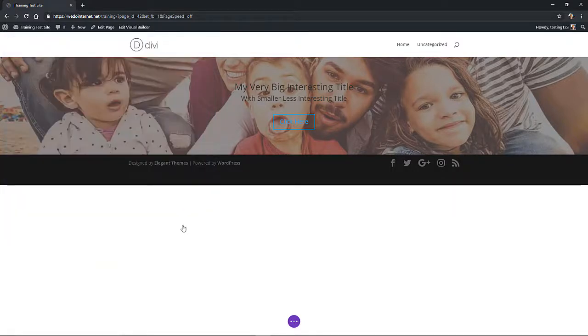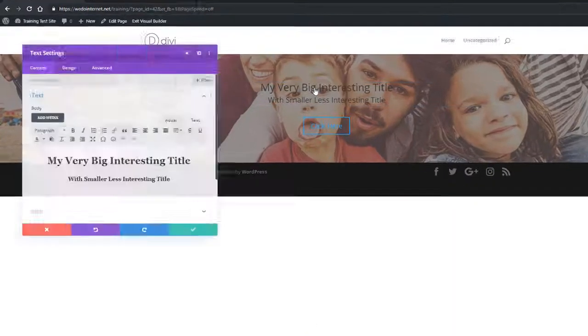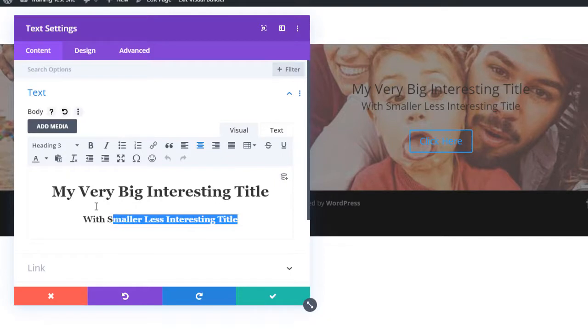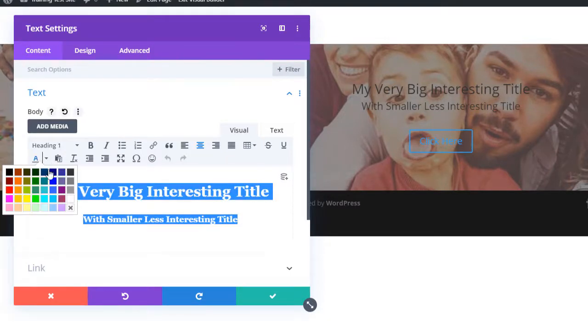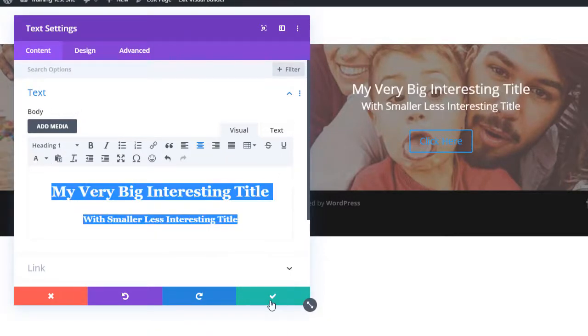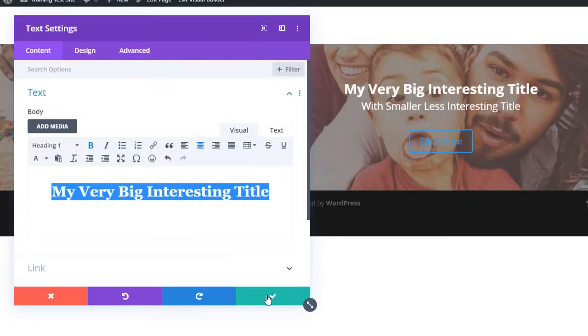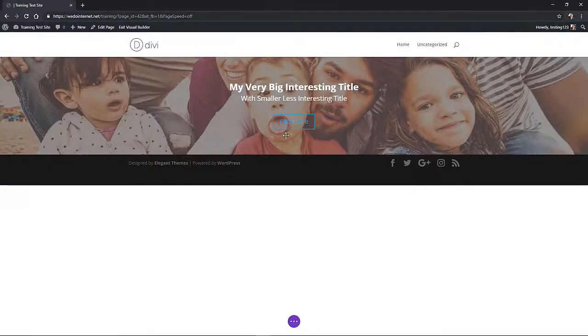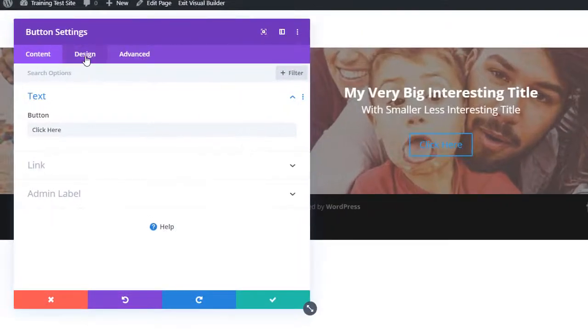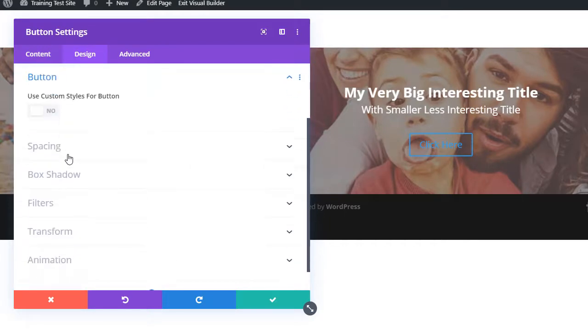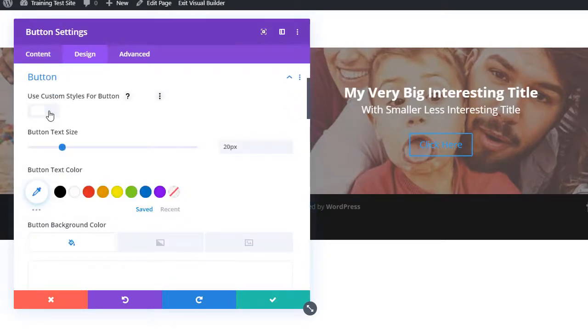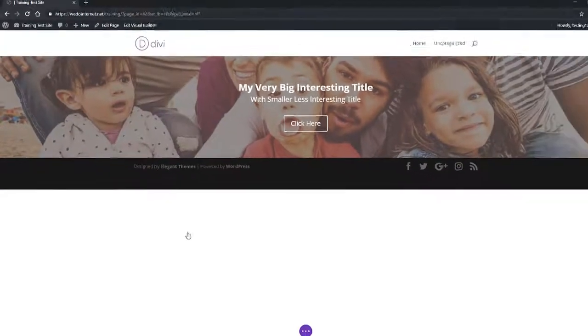Click on Save Changes and then the module settings for the text. In Text Settings, under Content, highlight your text and make the color white. I'm going to bold the first line to make it stand out more. Save Changes and then select the Button module to edit. In the Design tab, expand the Button menu and toggle Yes for Use Custom Styles for Button. Choose White under Button Text Color and save changes.